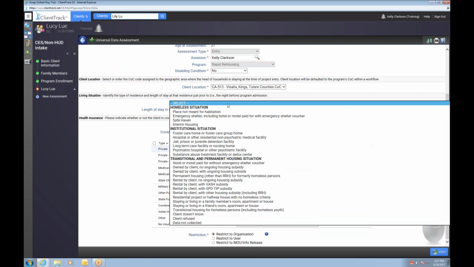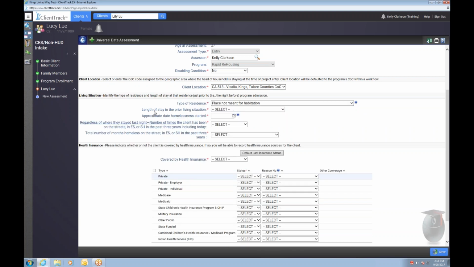We're going to select our type of residence. I know that some of them did change. One of the ones that did change, just the wording though, it's not anything new. So this one says rental by client with other housing subsidy, including rapid rehousing. That's new wording that was added. And the one that also changed was permanent housing, other than rapid rehousing for formerly homeless persons. It's just new verbiage for those. And all the other ones did remain the same. So I'm going to select place not meant for habitation.